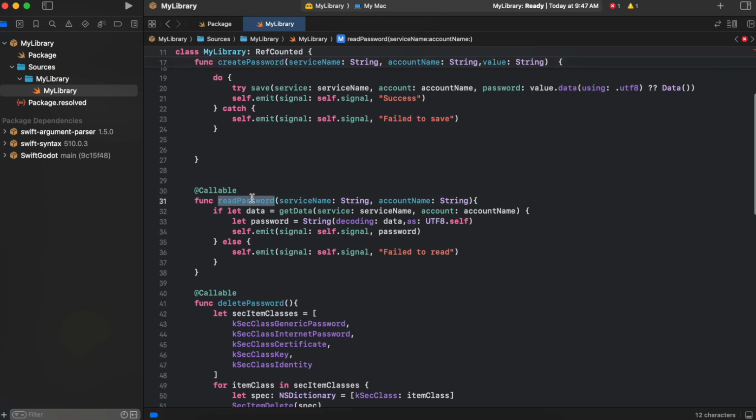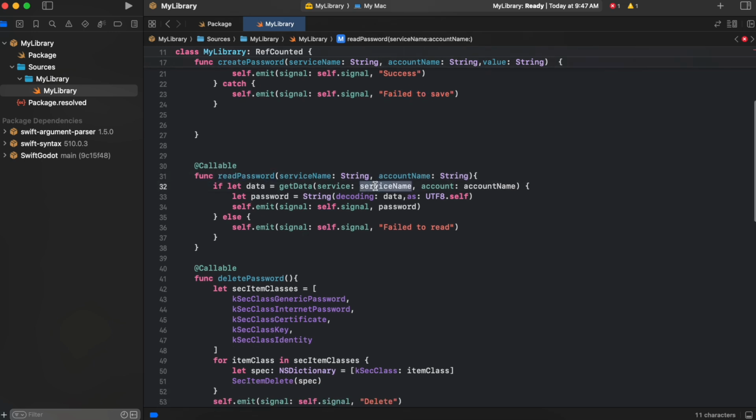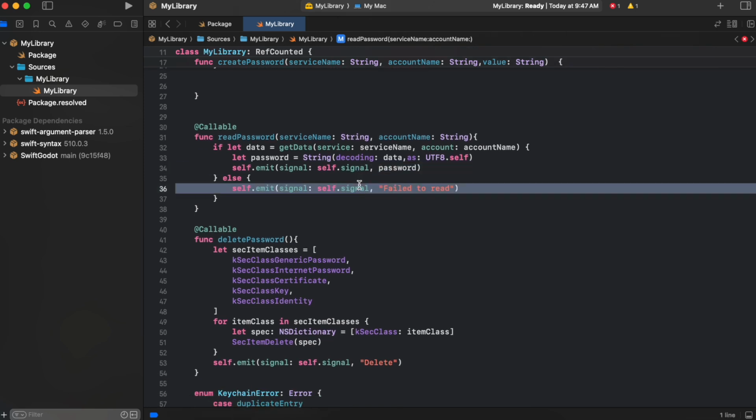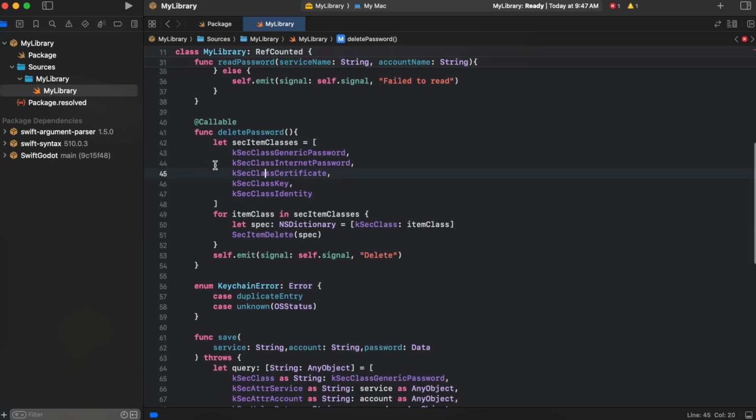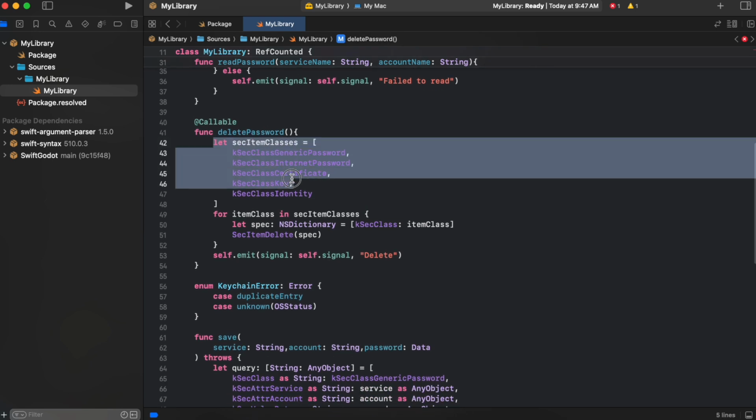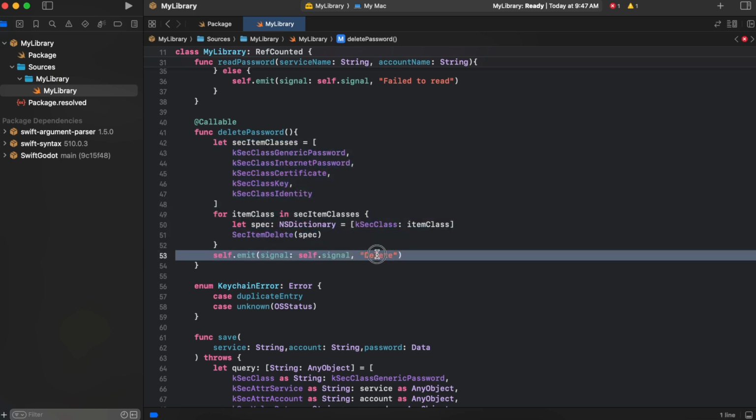Then here is our read password. So I just get the service name and account name. So here our data will be in the data format. Then here we are converting it to a string format and then emitting the data back to Godot side. And again, here is failure. This is for delete password. So yeah, this is how we delete everything from Keychain for our app. And once everything is deleted, we just emit a signal saying that it has been deleted.